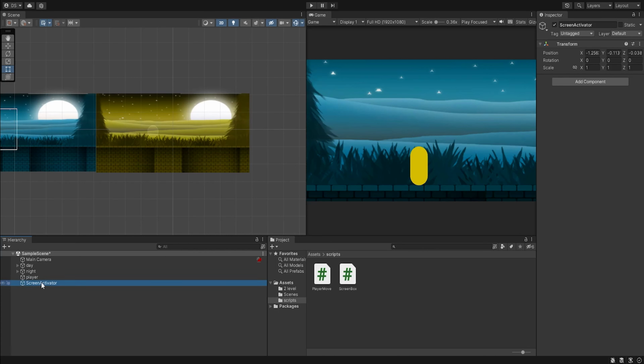Attach the Screenbox script to the newly created game object. To do this, select the game object in the hierarchy panel, and in the inspector panel, click the Add Component button, search for Screenbox and click on it to attach the script.